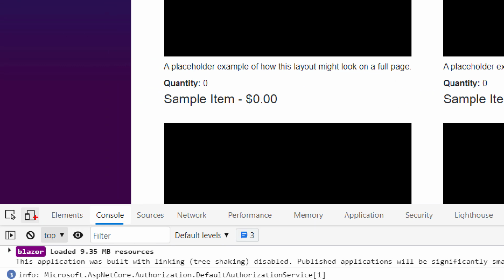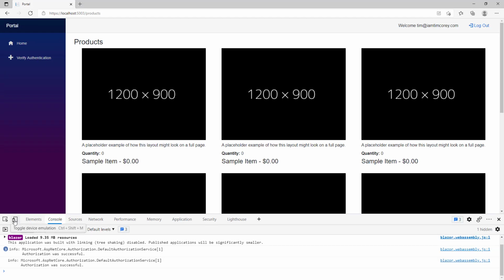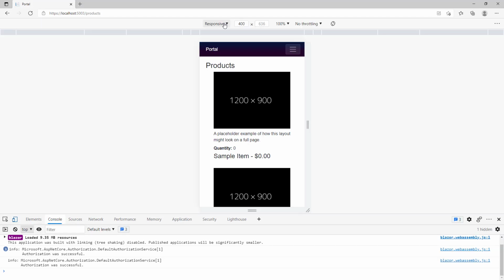Nope, that's not what I want to do. Zoom in. There we go. This icon right here that has a little phone and a tablet size element, we want to click that. All right, so click that.